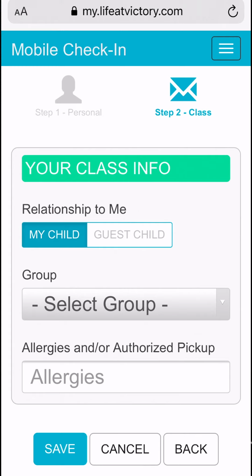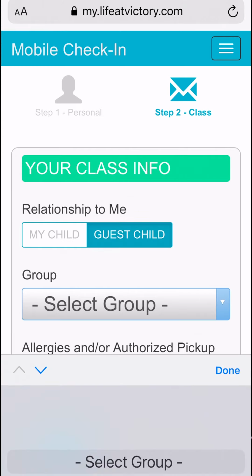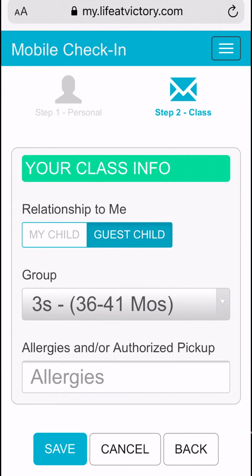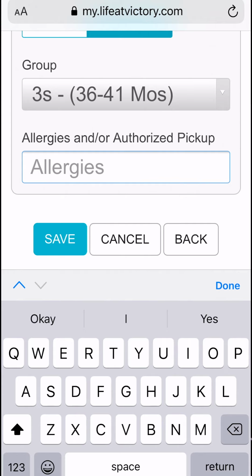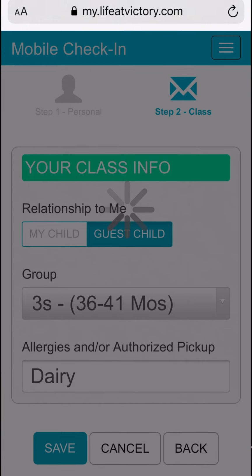And then you're going to just make sure that you select guest child and put them in the correct group. So they should be about, let's say, 3 years old. And any allergies. So let's say they're allergic to dairy. You could say dairy and then hit save.